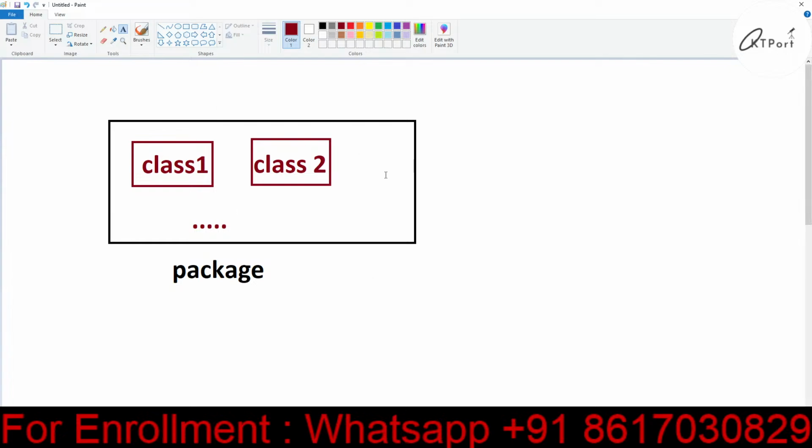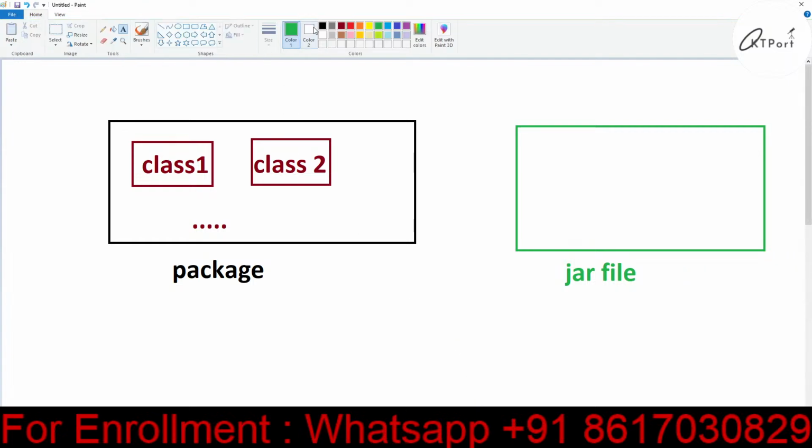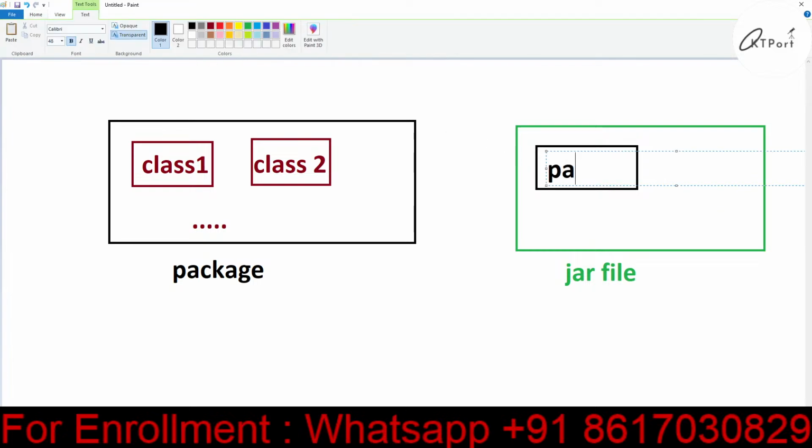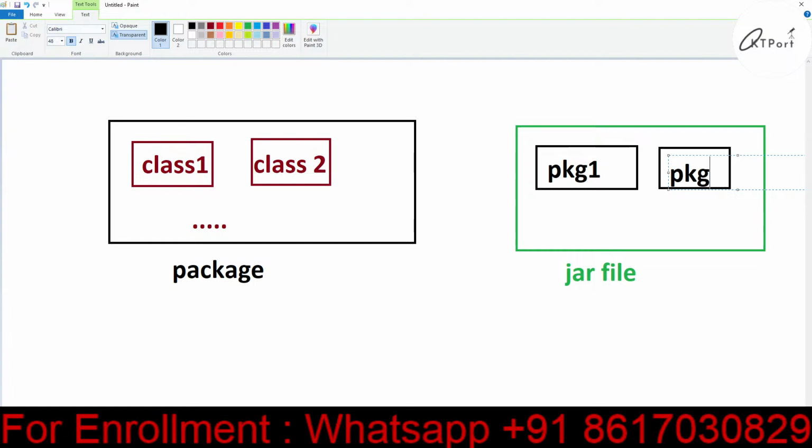Then what was the next question? The next question was, what is a jar file? A jar file is nothing but a collection of packages. So package 1, package 2. Multiple packages are called a jar file. So this is the second answer to your question.